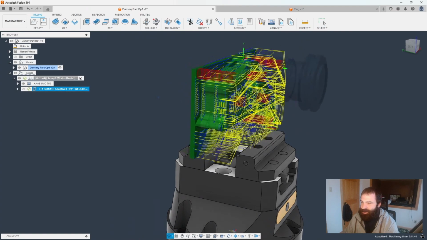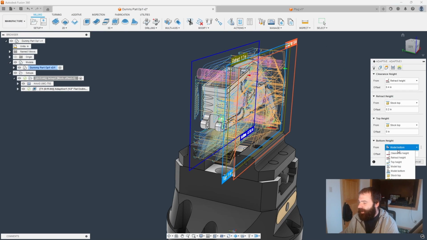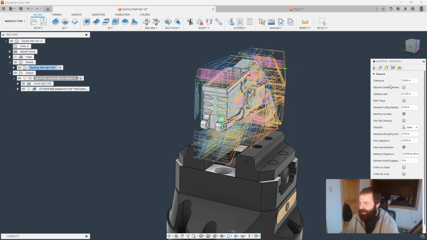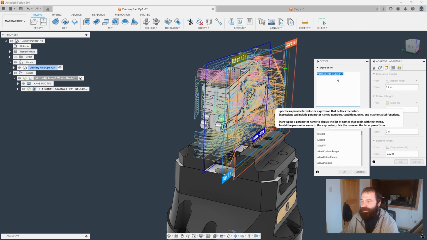I also am actually going to show you guys another trick here. Because our origin is on center, if I was to do half and half on this part, I can actually say, go to the origin, and then I would like to set an offset depth. However, because of the whole fun game of doing your stock to leaves here, you can actually set an expression here, which is vertical stock to leave. And then you're going to times that by a negative to get a negative dimension.